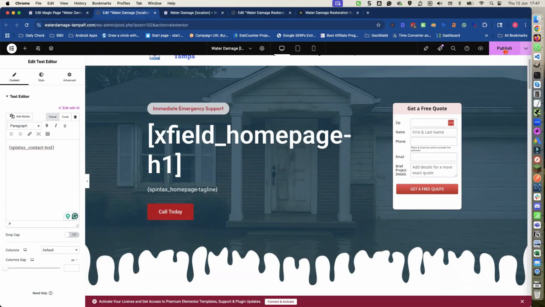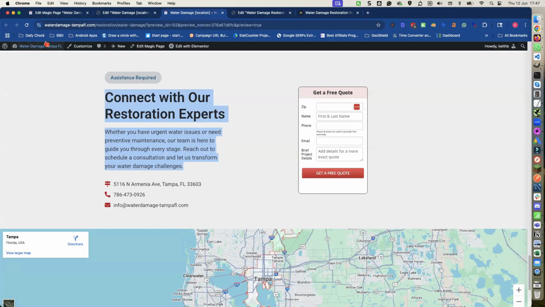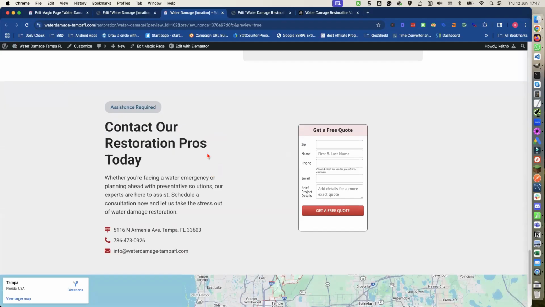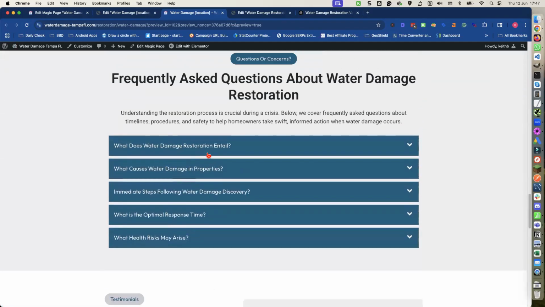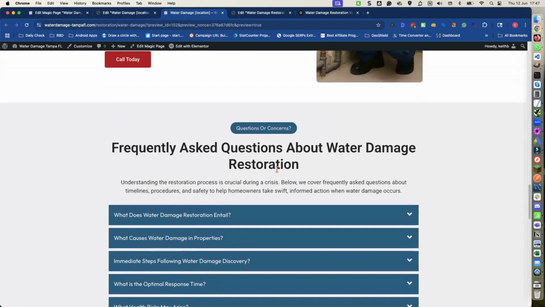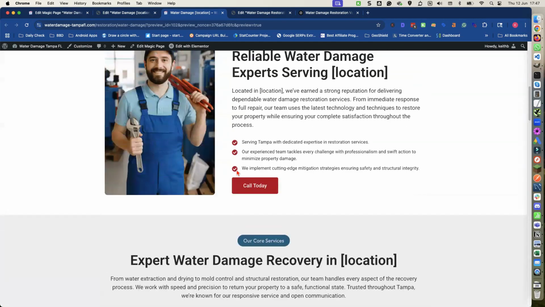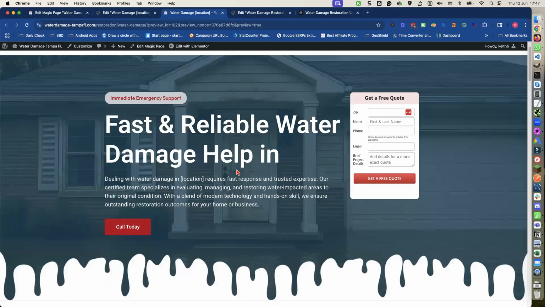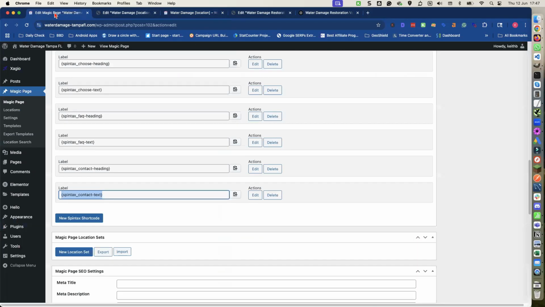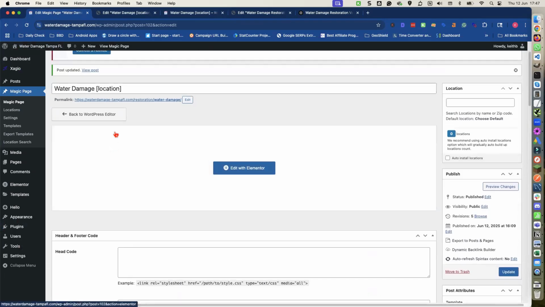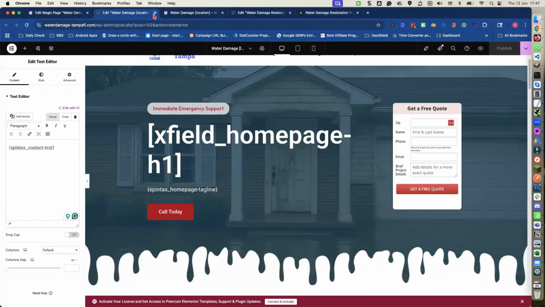We'll do publish. Now when we do this, refresh. We've got contact our restoration pros. I think that's questions about water damage restoration. So all of them now work. So just to show you how it'll look with location in, we now go back to here. And we've got that, haven't we? That, yeah.